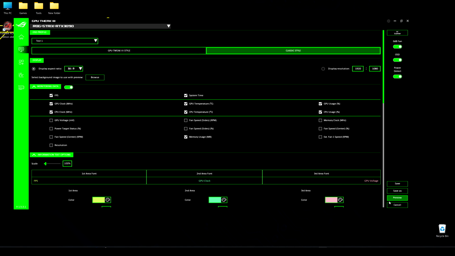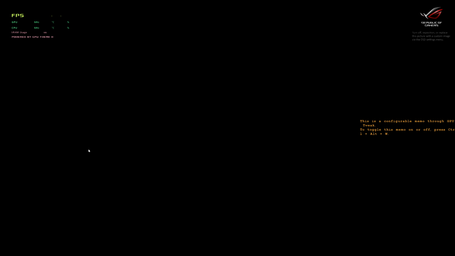Let's move to the classic style and have a preview of how we can check all the things. This is a little bit different, so you can see the FPS here. Okay, this is the time, and here we have the GPU clock, the CPU clock, the temperature of both of them, how much VRAM we are using, and some other information. Okay, this we don't need. We can remove all this information after.